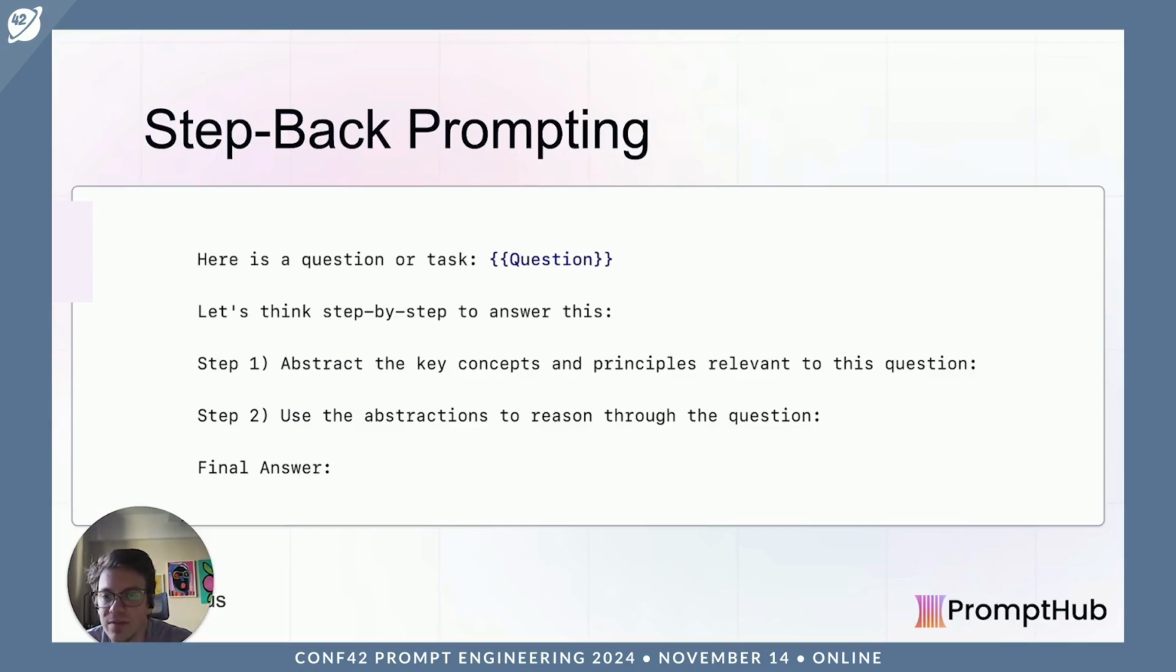And then the last one I believe is called step back prompting. This is a variant of chain of thought prompting, where you send a question, you have the model think step by step and first abstract concepts, and then use those abstractions to reason through the question or the task. You prompt it to do this thinking first. This is what you see with O1 Preview and O1 Mini, where it thinks about the steps, reasons about them, and then solves the problem.